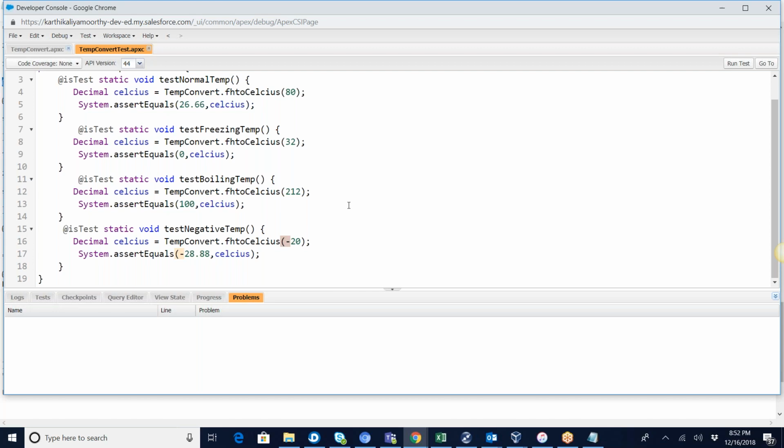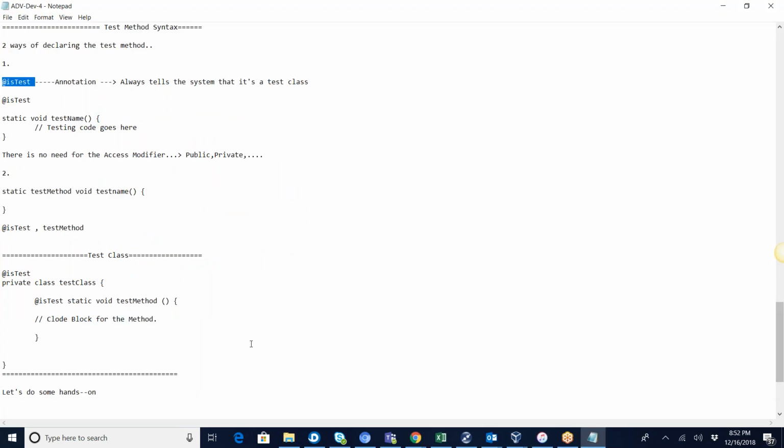Okay. Now let me go and test it. We have created all these methods to test the code. Okay. Let's go and run. How do we run the test class? So that's the next step.